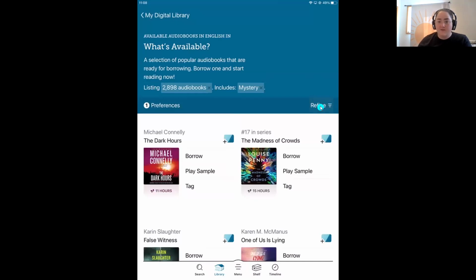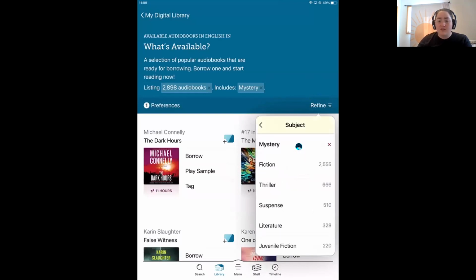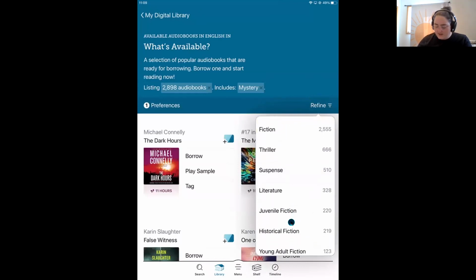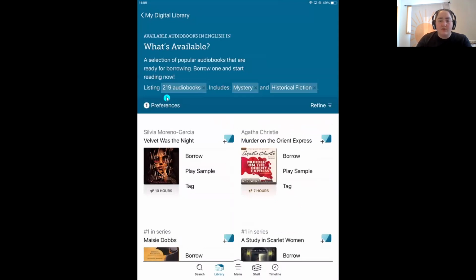So I'm going to come back to refine again. And Bruce, here's one of the places you can add multiple filters. So I have mystery selected. I'm going to scroll down just a little bit and tap historical fiction. And we've dropped down to 219. Now, what I want to point out here is that this list is not showing me mystery titles and historical fiction titles. This list is showing me mystery titles that are also historical fiction titles. They're both at the same time.